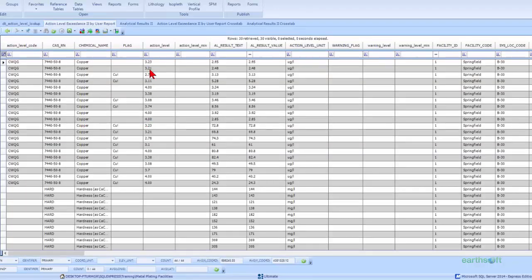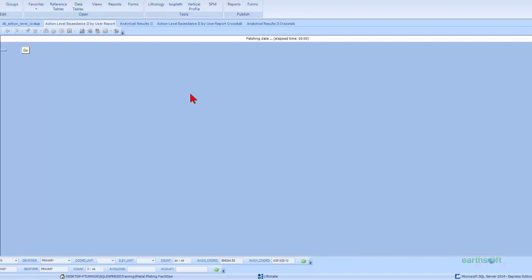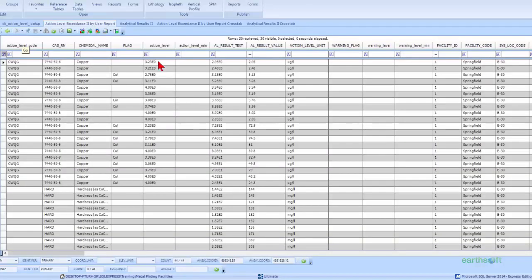But you can also just specify the exact number, 1 through 6, I think it is. And you can also combine that with my favorite, which is 3 significant figures and display in scientific notation equals yes. But that's because I was raised by the Texas Environmental Agency, which requires scientific notation in all their reports.